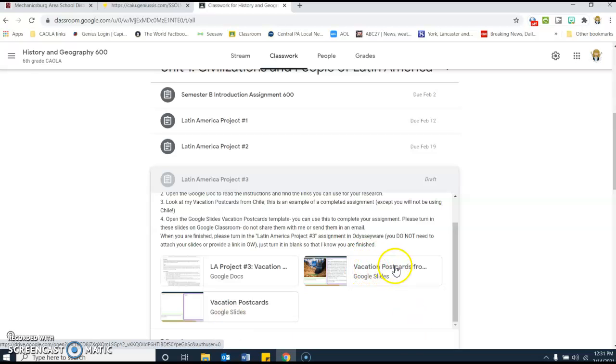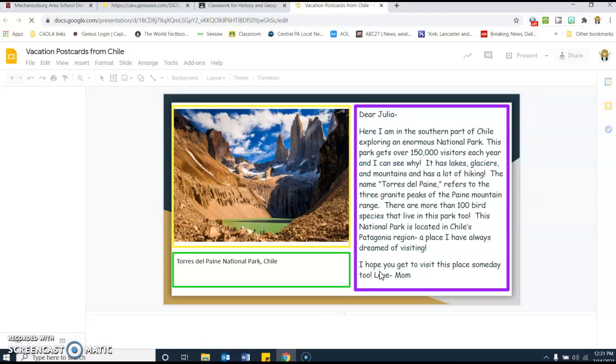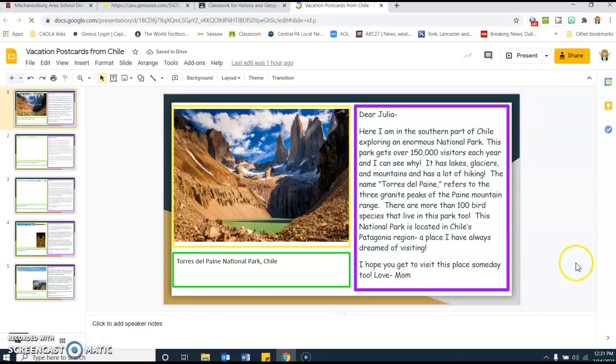This here, where it says vacation postcards from Chile, is the one I made. So this is an example of what it will look like when you're finished. So I used Chile. Remember, you're not using Chile. You have to use Ecuador, Bolivia, or Peru. I did 5 places all in Chile because I just picked one country.